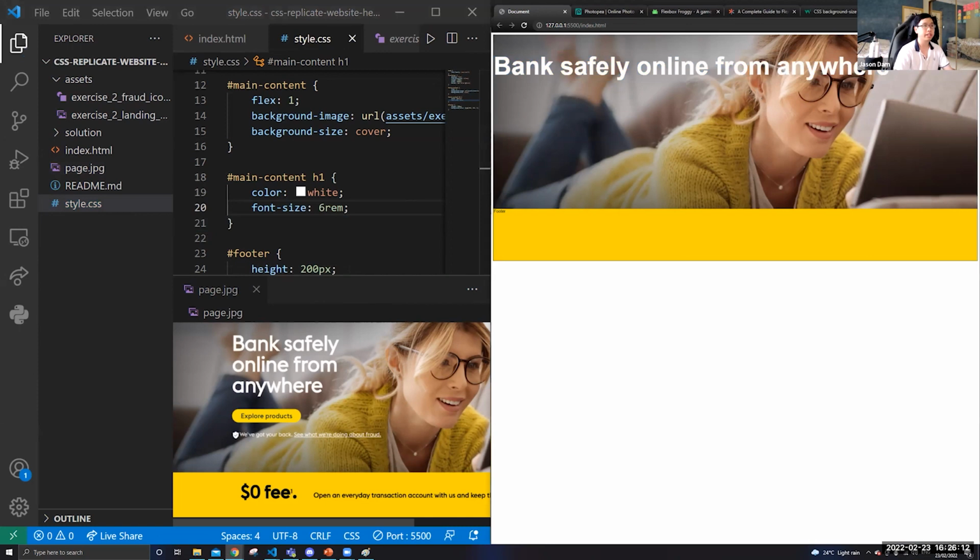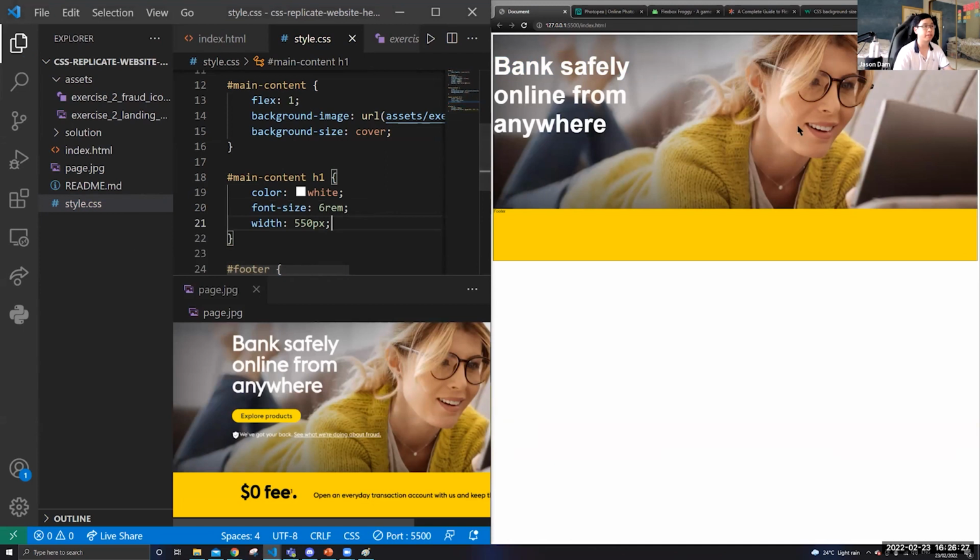Okay, cool. As you can clearly see, this text is going beyond the hero here, which is not great. So let's try to have it such that it's only within the bank-safe area. I can adjust the width of this H1 to be within some width. So let's just say 550 pixels. Yeah, see? Okay, so now this is replicating what this looks like.